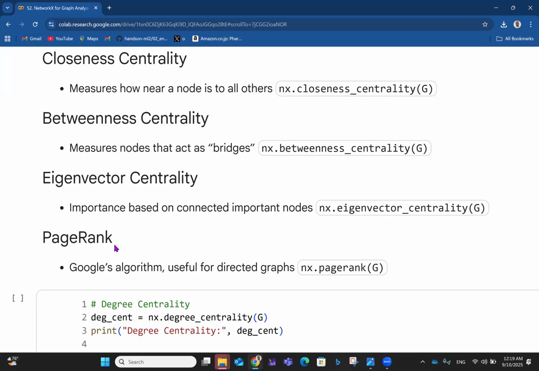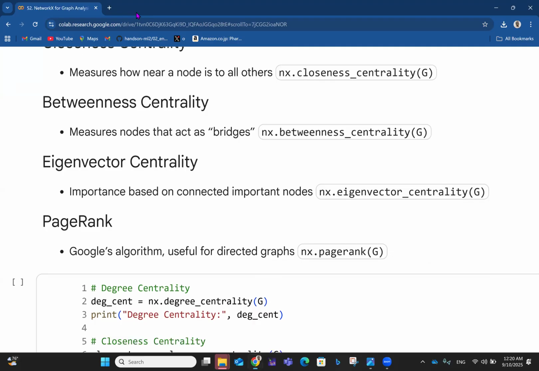And for PageRank, that's what Google uses to rank their pages. So you have Google's algorithm, which is useful for directed graphs. It's more like in what direction, how from a particular page do you go to another page? That's the idea of PageRank.